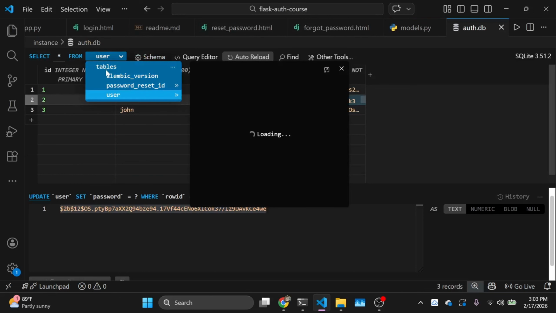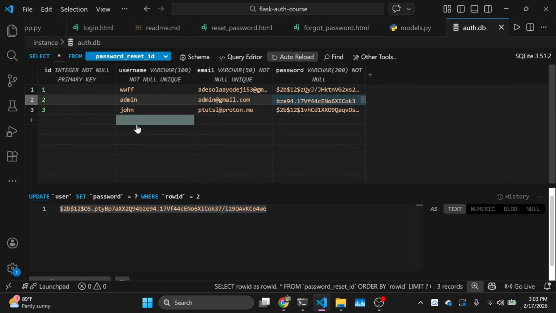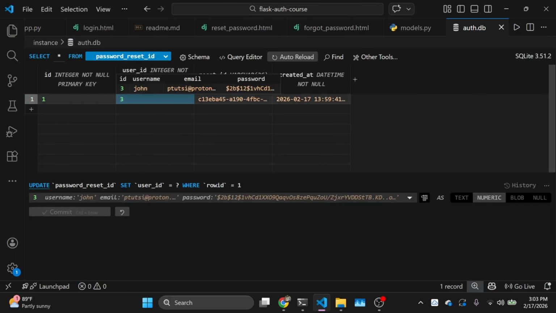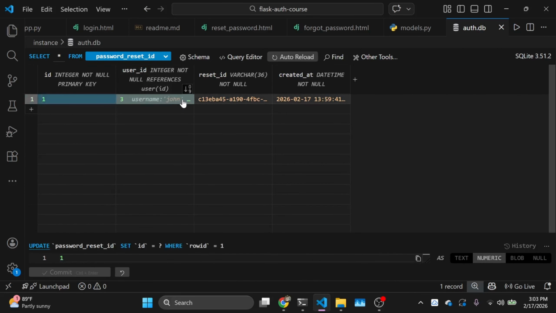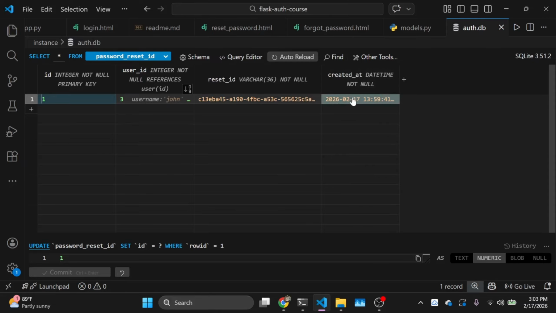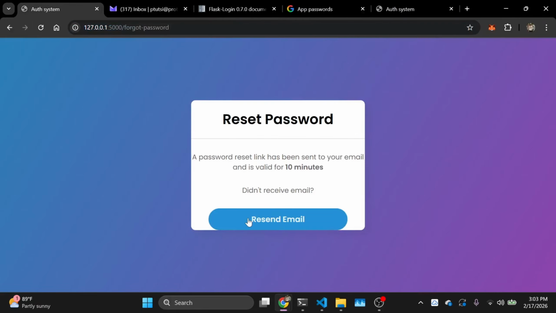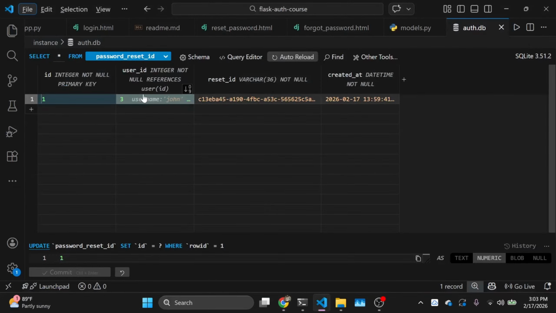So I'm going to come down to password reset ID. And once I do that, you can see that this is the one entry that has been generated, right? And this is the reset ID. This is the date and time it was created. This is the user, which is John. So if I try to click resend email now, this entry is going to be deleted. Notice that the first few characters are C13.